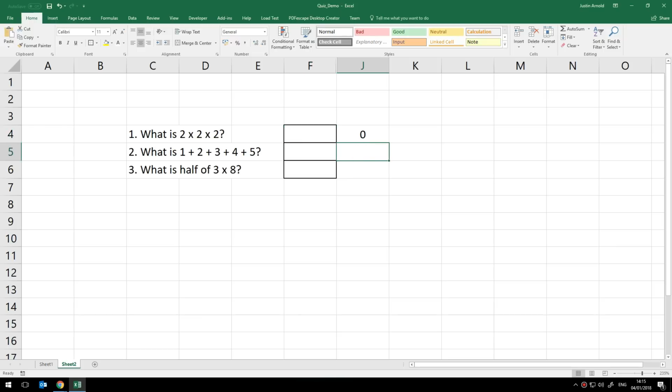Okay, let's do the same thing for these two questions. So remember, the answer for this question is 15. So I'm going to write equals if, and then in brackets, I'm going to click on the cell that I'm going to be looking at, the answer cell, which in this case is F5. And I want to know if F5 is equal to 15. And if it is, show a 1, and if it isn't, show a 0. Close my brackets, and there we are. Again, we can test that by changing this to 15, and we can see we get a score of 1, but a score of 0 if we put anything else in there.